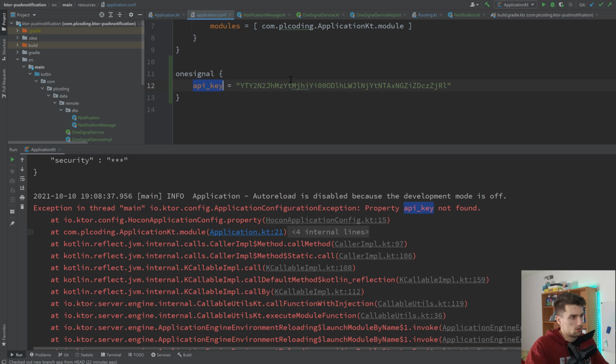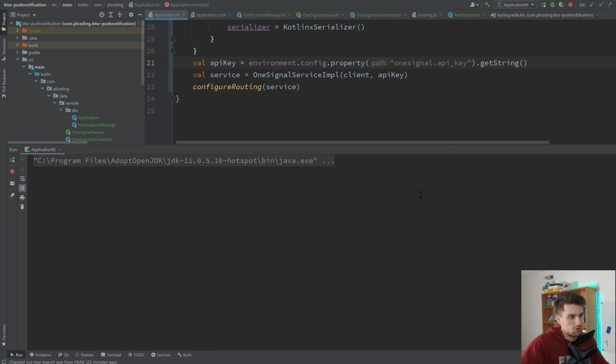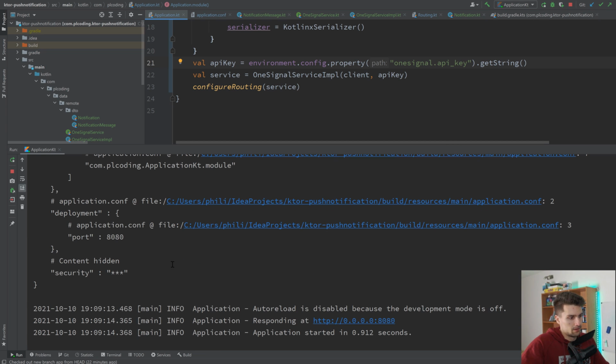It is called the same way. Oh, I realize it's actually OneSignal.api key. So we need to say OneSignal.api key. Relaunch this and then this should work. So yes, but now for me it will crash, you will see.